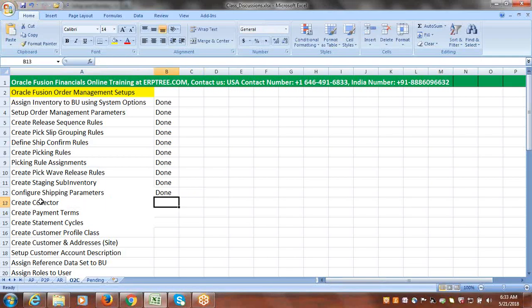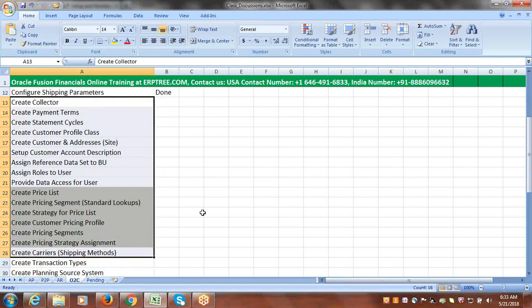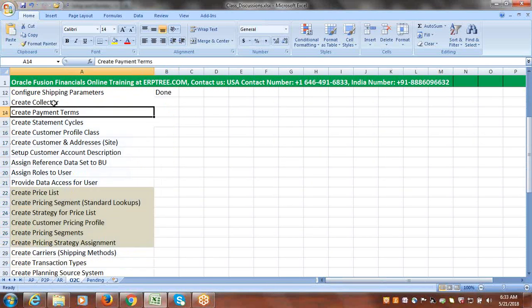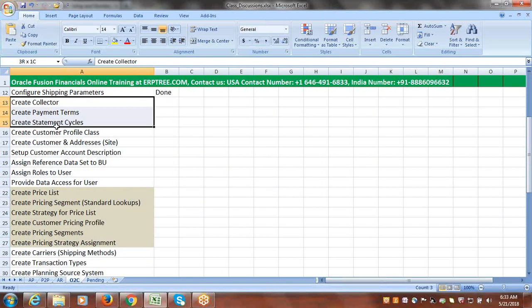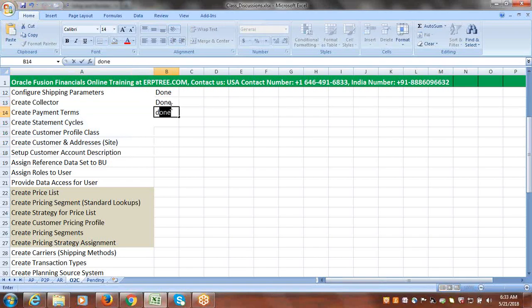So create collector, because when you are working on the OM process to create the sales order, we require customer. That is the reason I mentioned these setups. These setups: collector creation, payment terms, statement cycle, customer profile class, and customer creation. So all these setups completed, right? AR side we completed.